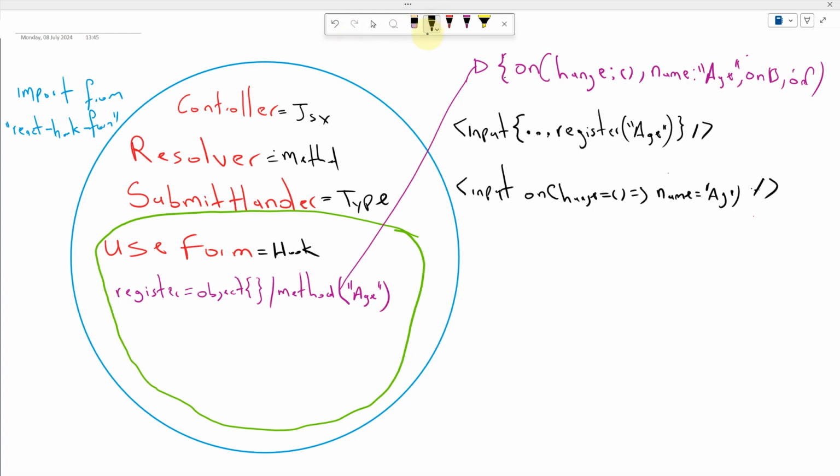So let's continue, guys. We are done with register here. The other thing that we want from here, let's see, this is useForm, since we are using this color for everything that is inside the useForm hook. The other thing that we want to do is watch. We've got a watch method here. What is it that we want to watch? We want to watch fields. This watches the fields.